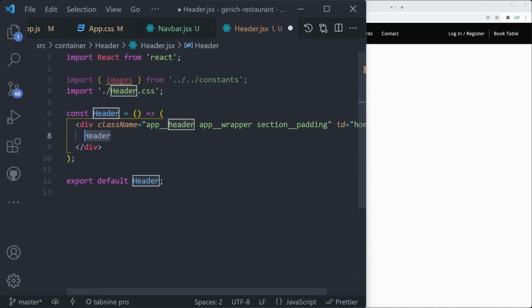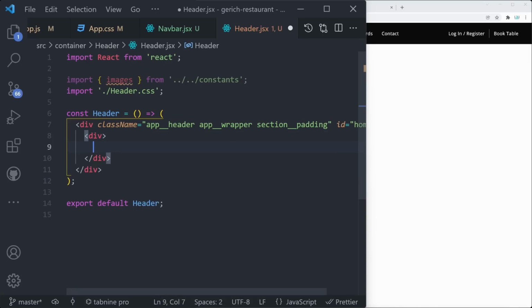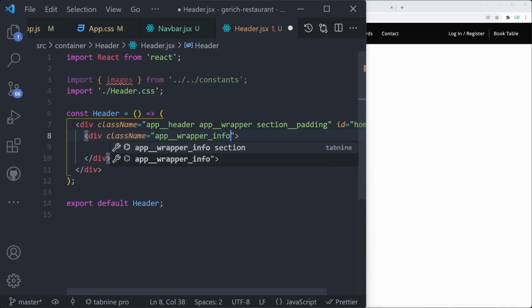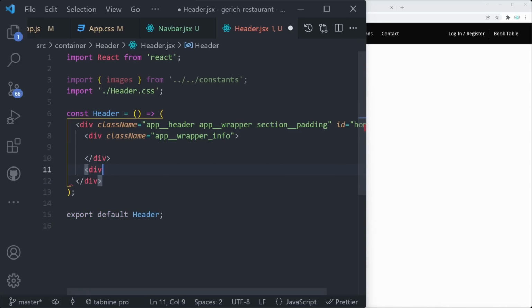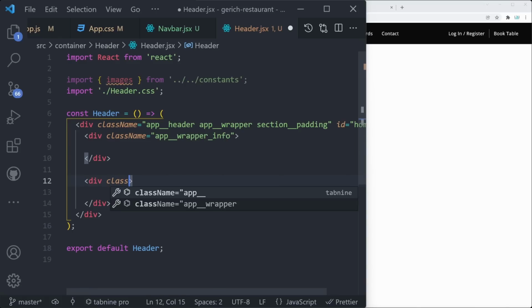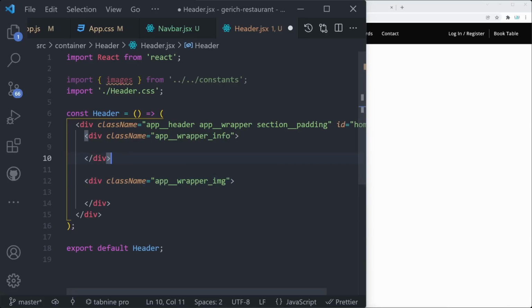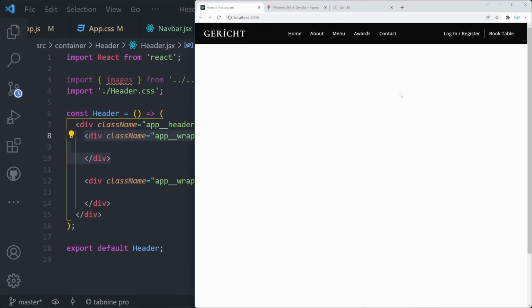Now inside of this div, we're going to have one more div, and this div is going to have a class name equal to app__wrapper_info. And just below that div, we're going to have one more div. We can space it out. So that div is going to have a class name equal to app__wrapper_img. So the second div is going to contain the image and the first one is going to contain the info. Let me show you what I mean.